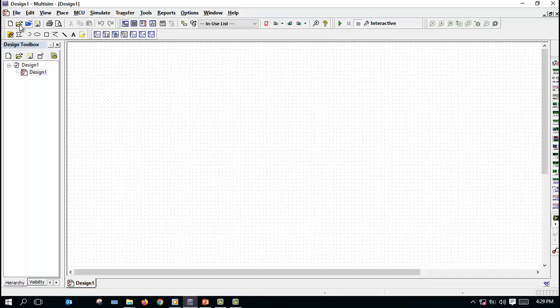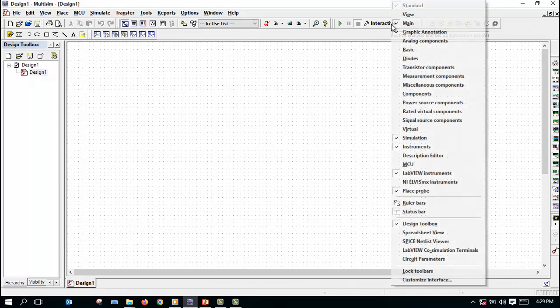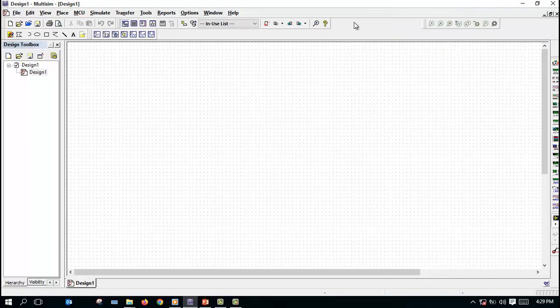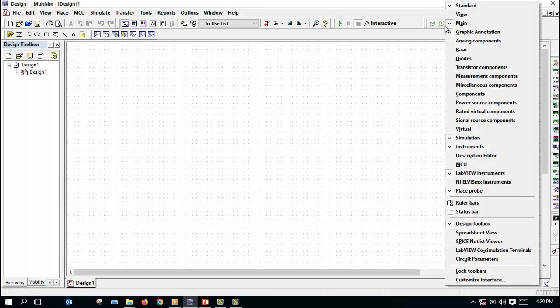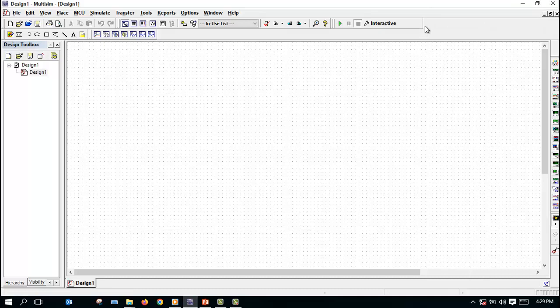So we also have toolbars, like this now is the main bar. If you want to check them, you can right click and see them. If I uncheck main, it's gone. So that's the main bar. While this one is the simulation bar, you can see it has gone. This one is the place probe. You can see. So let me start from my top left.